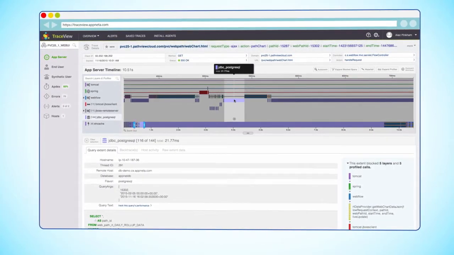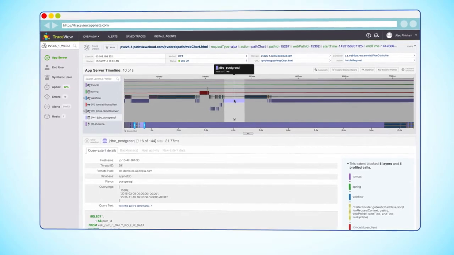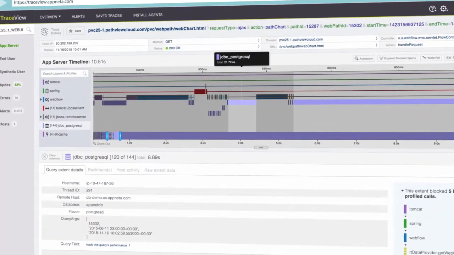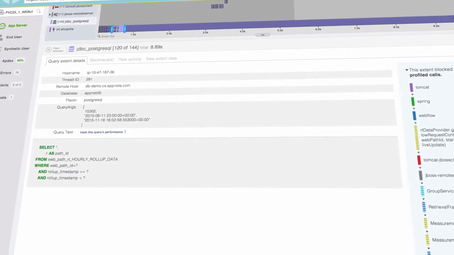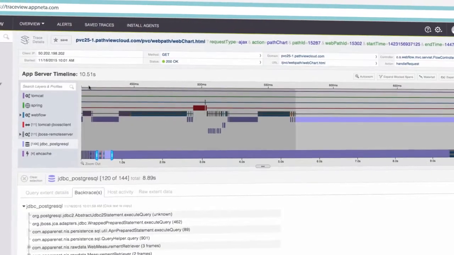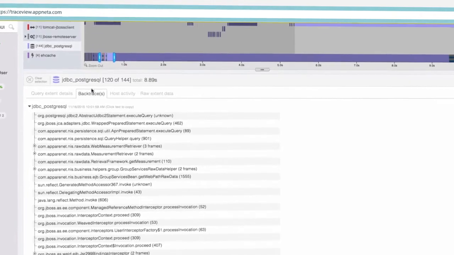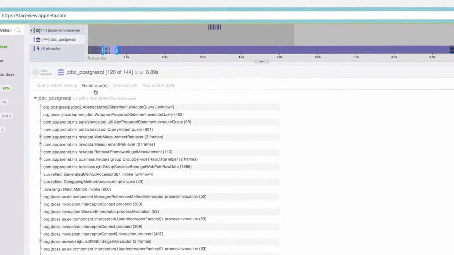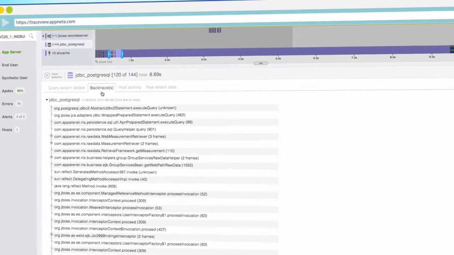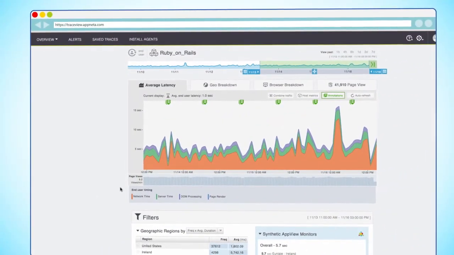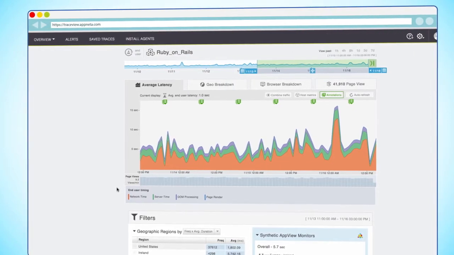To get more information about that, just click on that span. Below the trace, you can see everything about the query, the bound parameters, the SQL itself, even the stack trace, showing the line of code it was called from. TraceView stitches everything together so you can narrow down exactly where you're looking, all in the context of the user-initiated request.